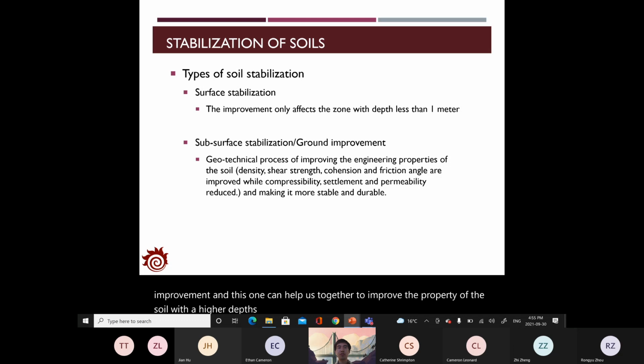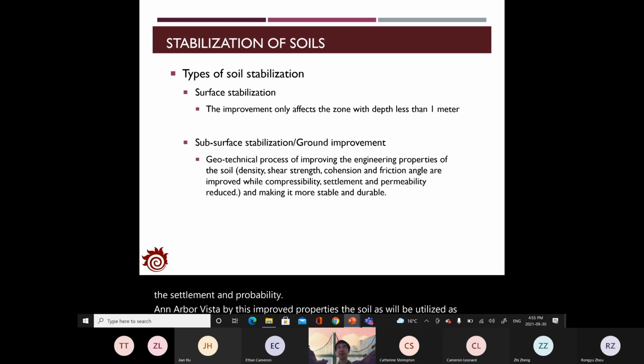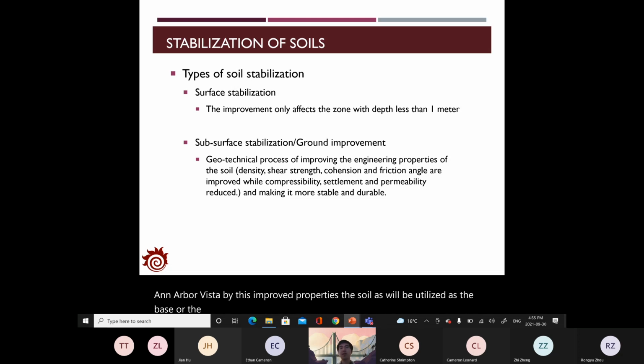So we can use some geotechnical process to improve the engineering property of the soil, such as the density, the shear strength, the cohesion, and the friction angle. And with that, we can reduce the compressibility, the settlement, and the permeability. And by these improved properties, the soil will be utilized as the base, subbase layer or subgrade layer, and it can support the pavement structure for a longer time and with a stable performance. And those would be two typical soil stabilization types.